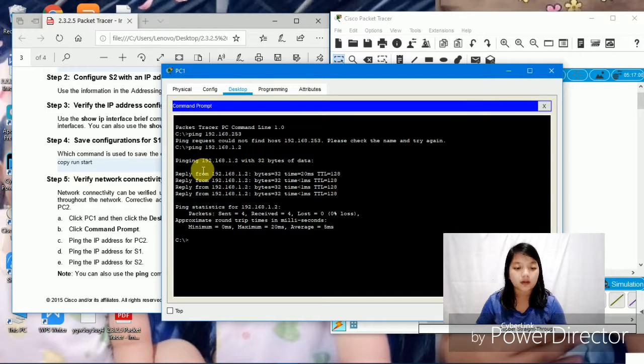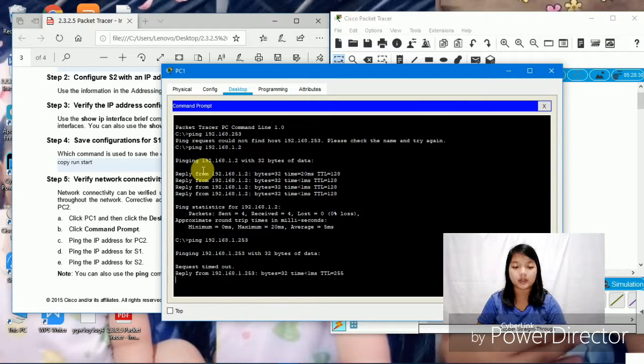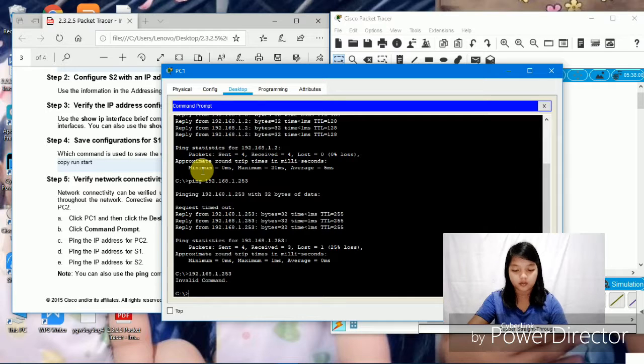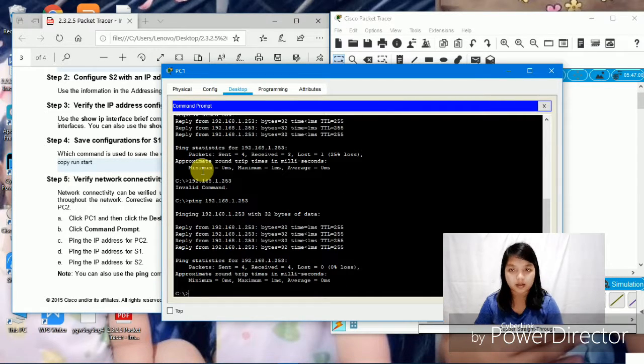So let's try for the S1 or switch 1. So ping again, ping 192.168.1.253. So let's wait. So we only got 3 replies. So let's ping again. So let's try again, 192.168.1.253. So as we can see here, we got 4 replies. So it means that PC1 has a connection to S1.